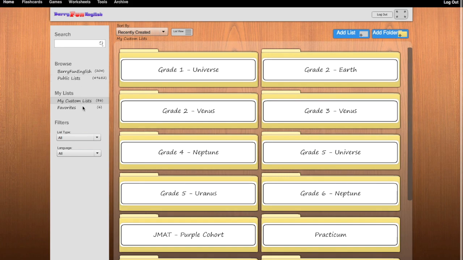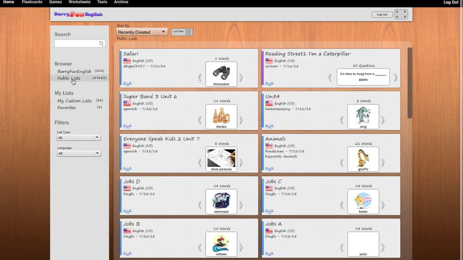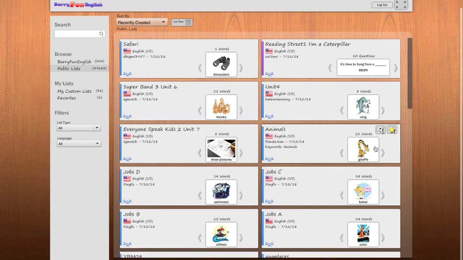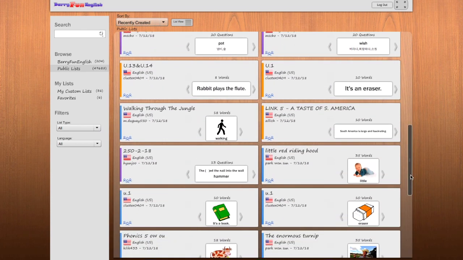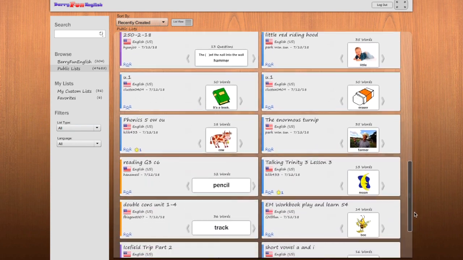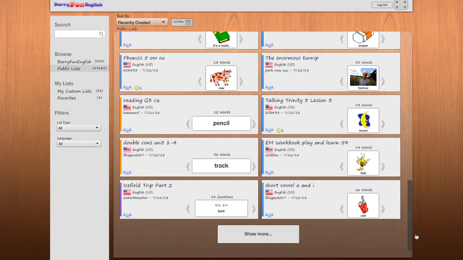In the left sidebar, you can see that there are different lists. There are public lists that you can access, which connects classrooms from around the world. These are teachers that have created units and lessons on various subjects. There are single word flashcards and then questions and answers and full sentences.